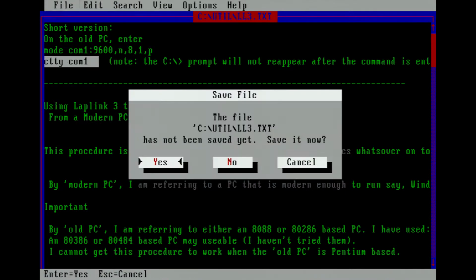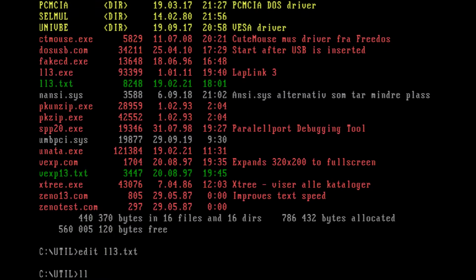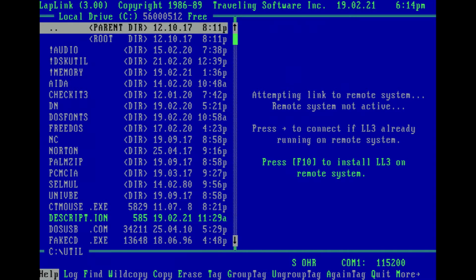On the other computer, you just start Laplink, and as you can see here, attempting link to remote system. And if you've written those two lines on the other computer, you can press F10 and it will transfer Laplink to the other computer, and you can use it to copy across all the files you need.